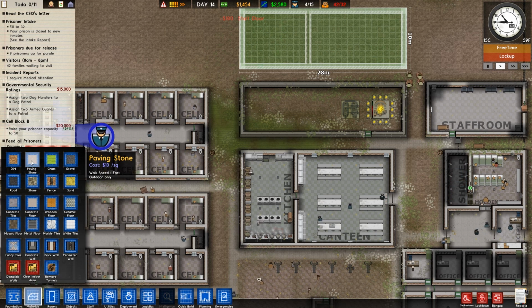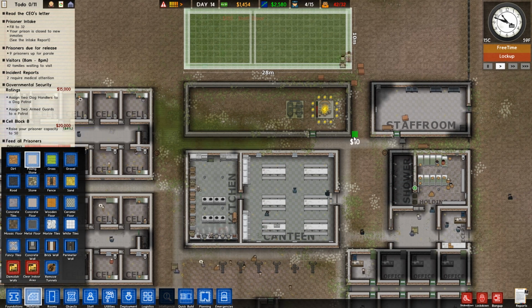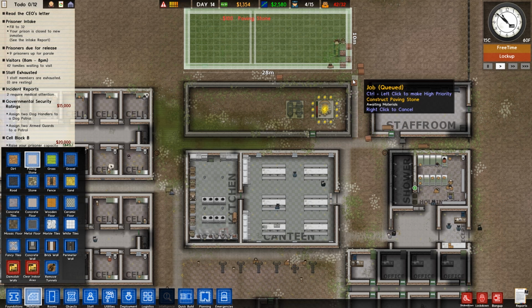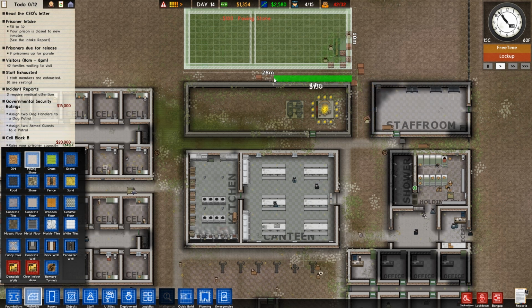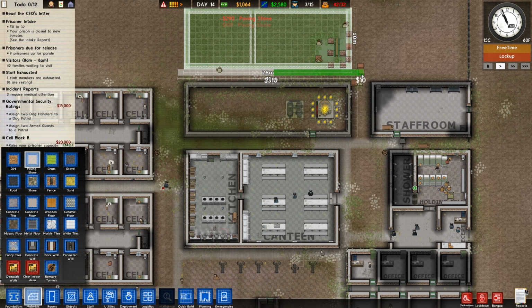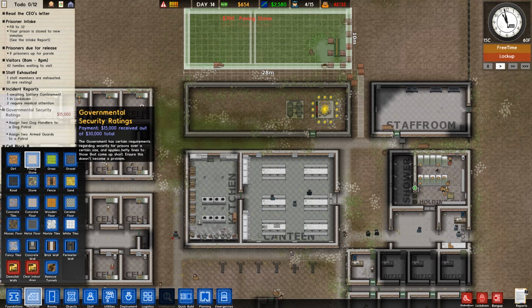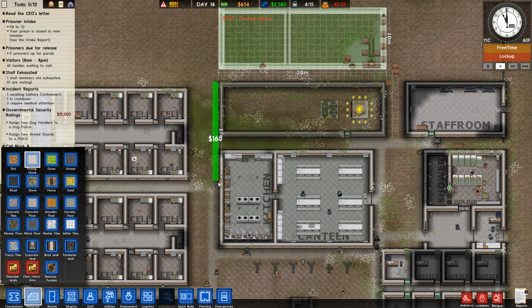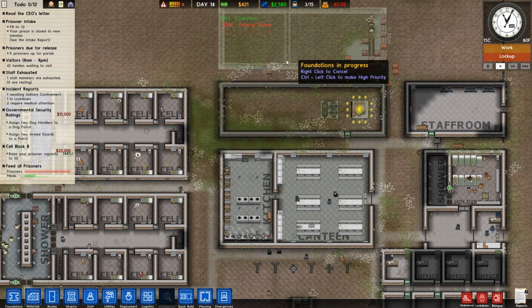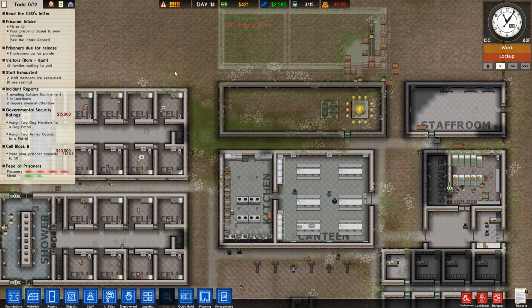And can we afford the paving stones? $10 per square. I mean, it's not the cheapest, but I guess we can afford it. Can't even remember where. Well, I guess we'll go all the way along. Probably spending money that I don't really need to, but there we go. We're back down again to $400, but that's fine. It won't take us long to start making a profit now.